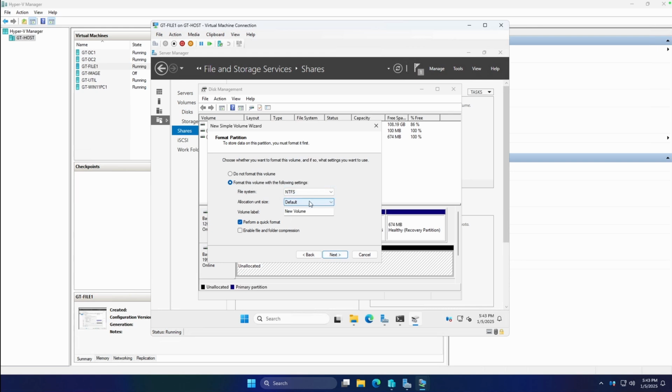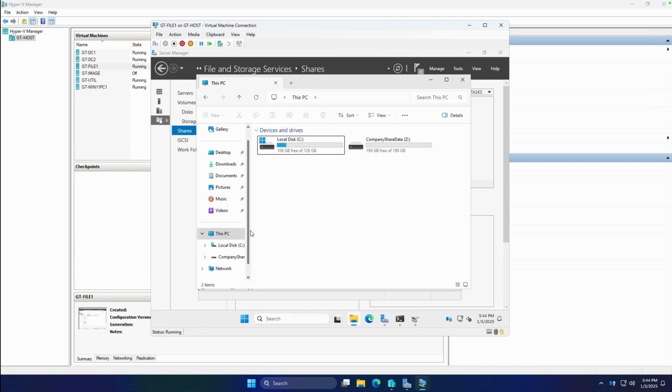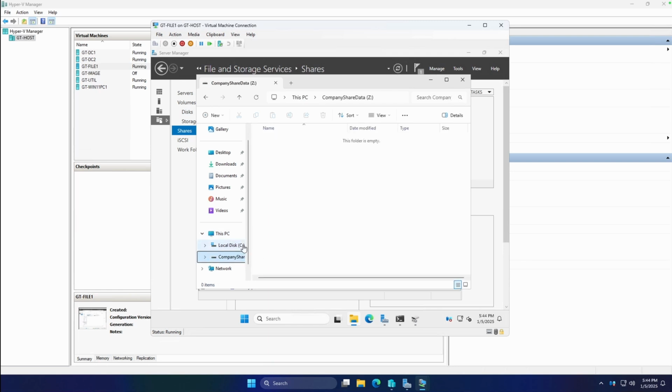The file system is going to be NTFS, default for allocation unit size, and the volume label is going to be company share data. Performing a quick format is fine. We're not going to enable file and folder compression. And there we go. Now that we've activated it and have it on the drive letter, if we go to File Explorer, we see our company share data.